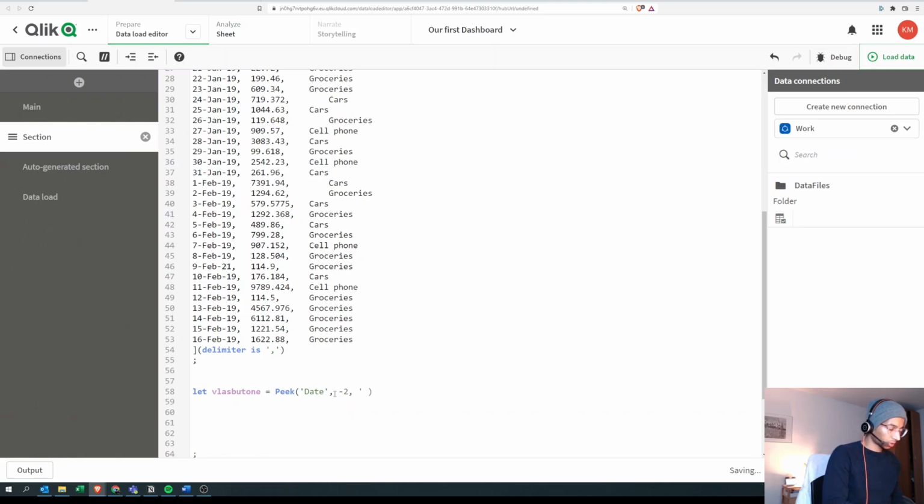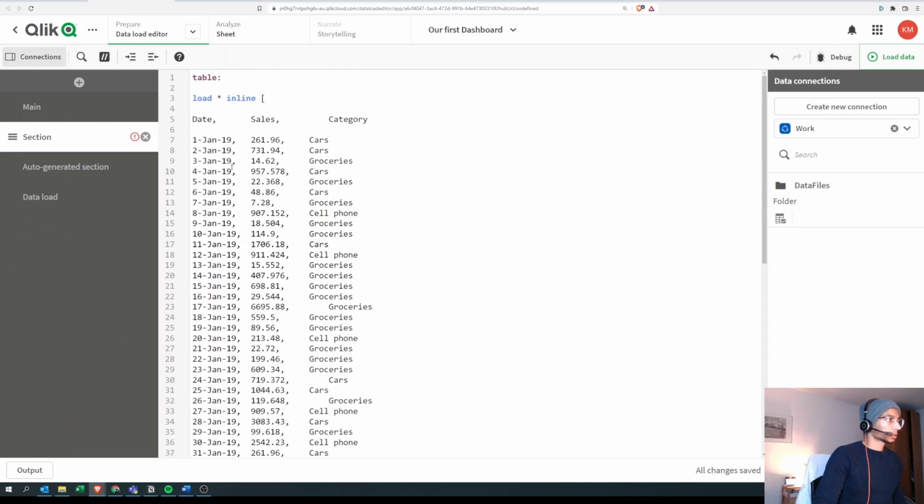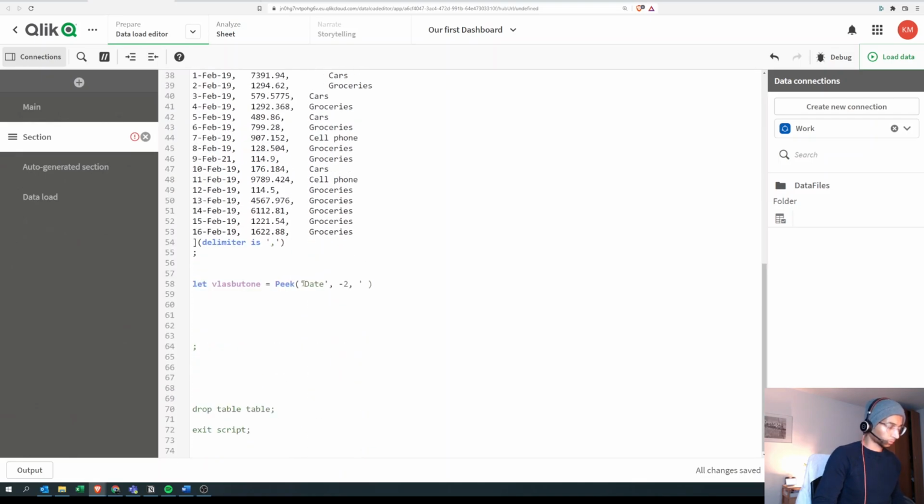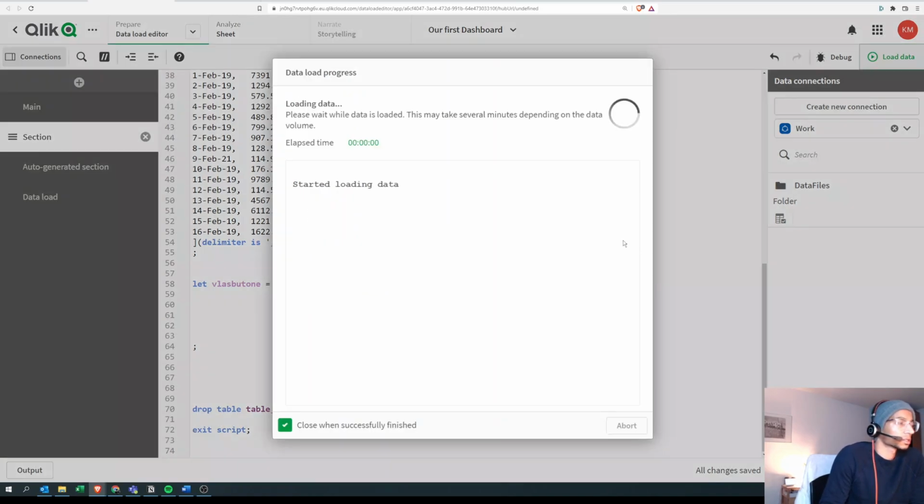In the table called table. And that's about it. So essentially what I'm saying is, hey, peek into the column called date, the last but one value, and peek in a table called table. And this should, let's load it.